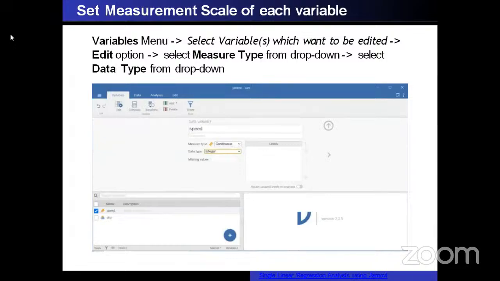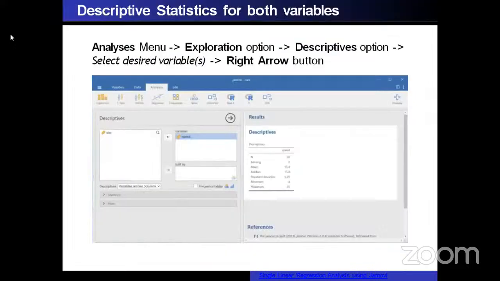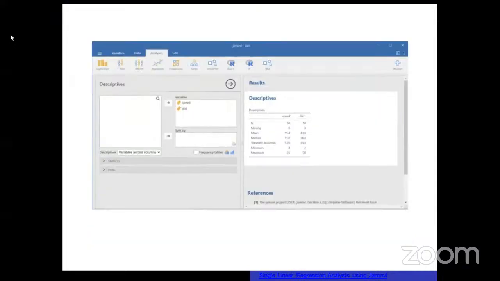Next, we have to select the variable and edit the variable. Speed is a continuous variable, right? Distance is also a continuous variable. So both are continuous variables. Descriptive statistics for both variables you have to find. What is the mean, median, everything you have to find for speed and distance.